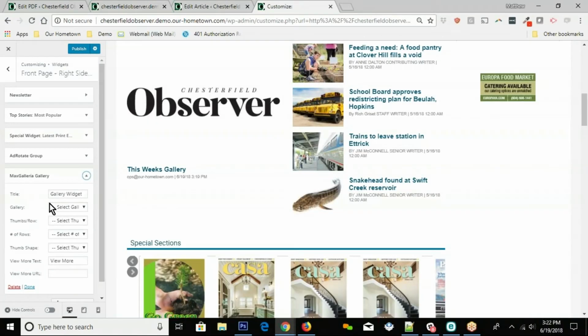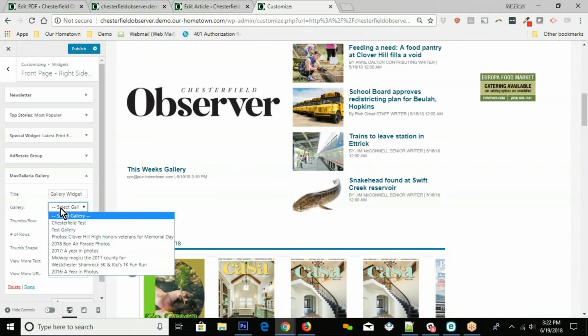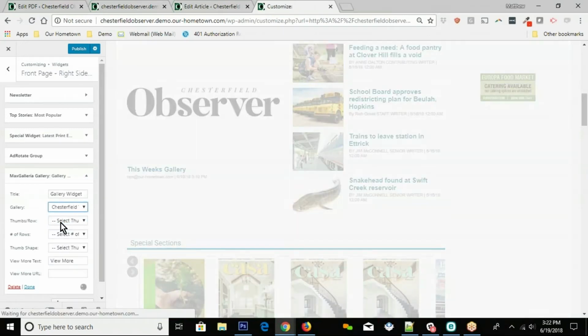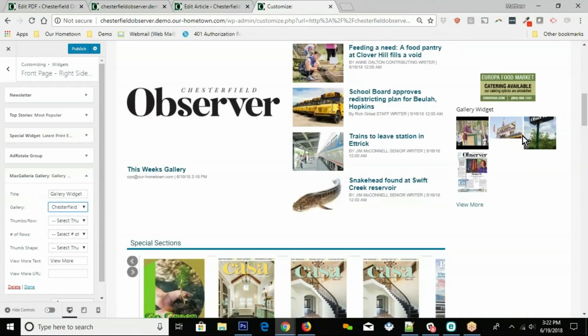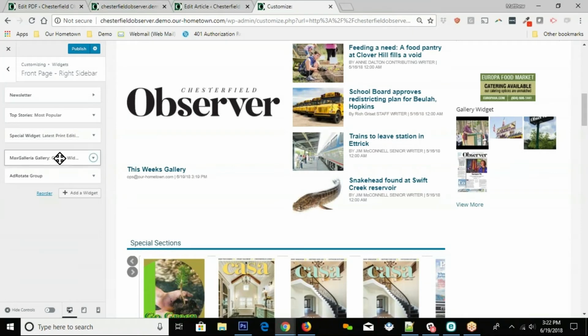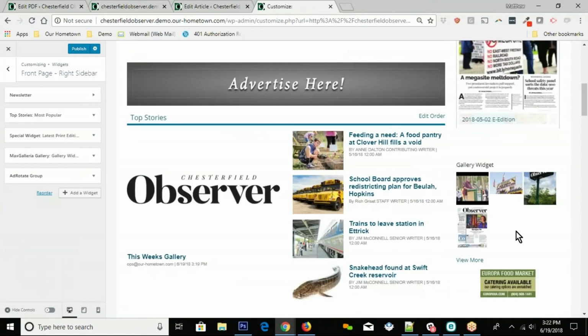Should appear right there, but I still need to select the gallery to pull in. Until then, it won't show anything. So I'll select our Chesterfield test. Okay, and there it is. First of all, I can rearrange the order by dragging and dropping the widgets. And I said I wanted it below the e-edition, above the ad, so we got it where we want it.